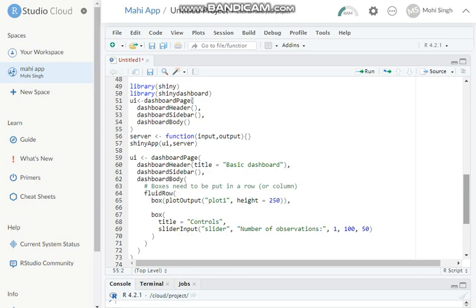The dashboard header and sliders we will discuss later. But I will try to explain the dashboard body, because in the previous class we discussed the dashboard body. So the body can be explained here in rows and columns. We create boxes, row boxes, and then we can see how your dashboard looks this way. So now let's see.